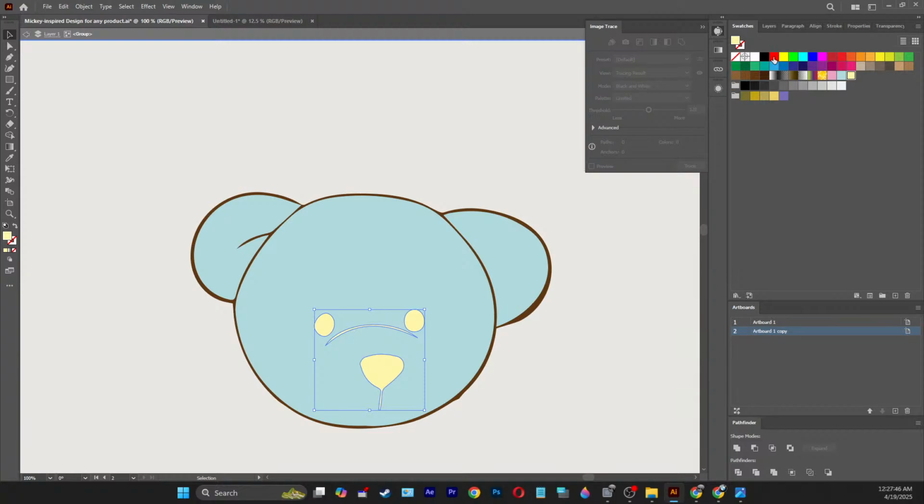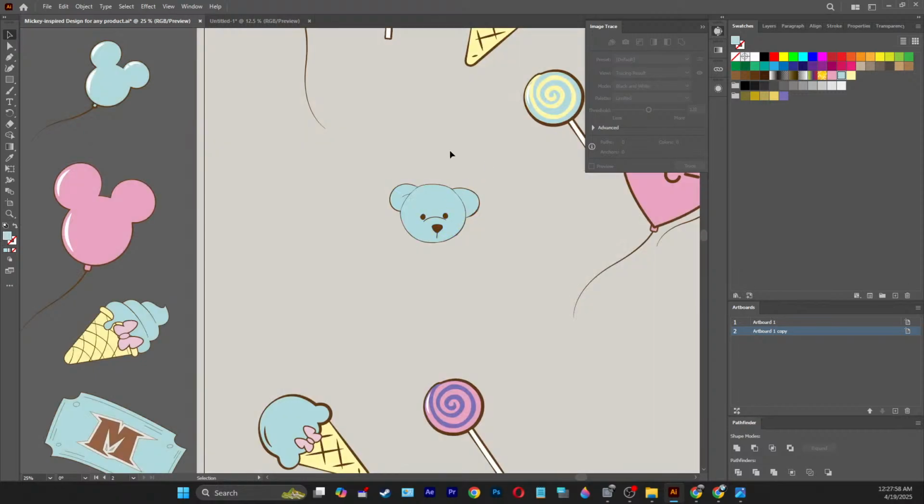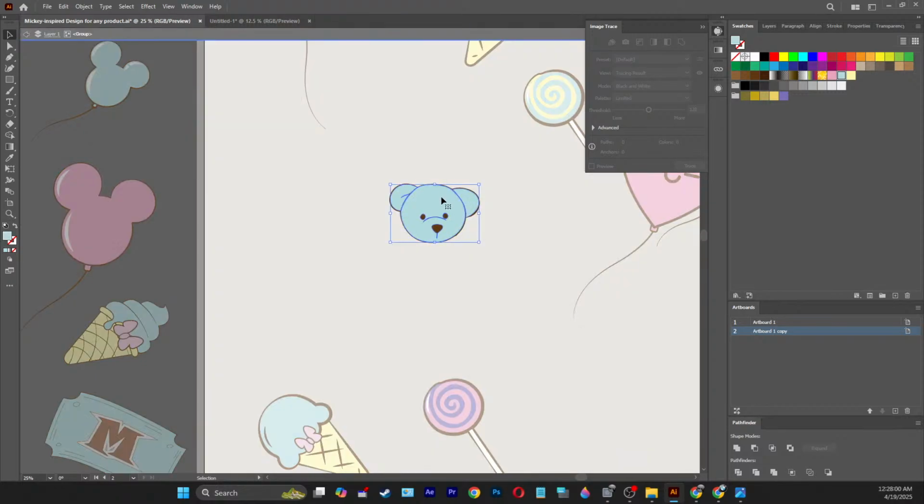So let's turn these black or brown. There you go. All right. And then X out of that. Okay, there we go, and then yellow.